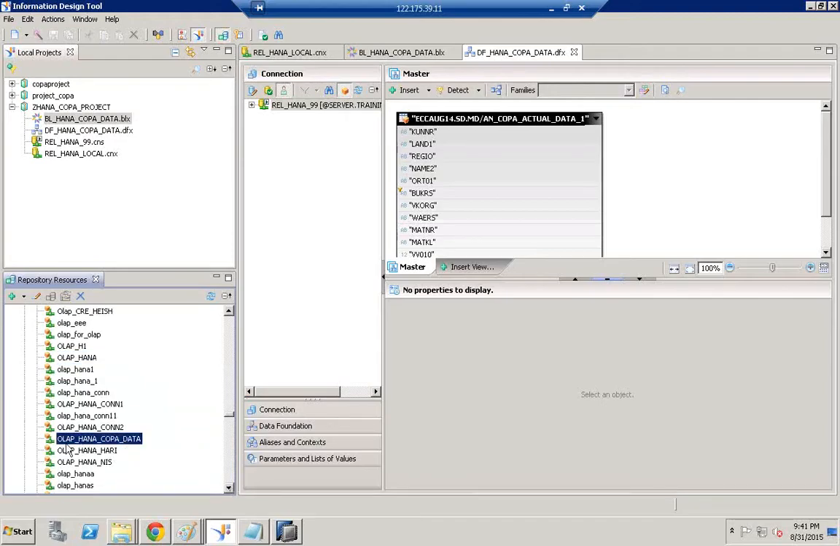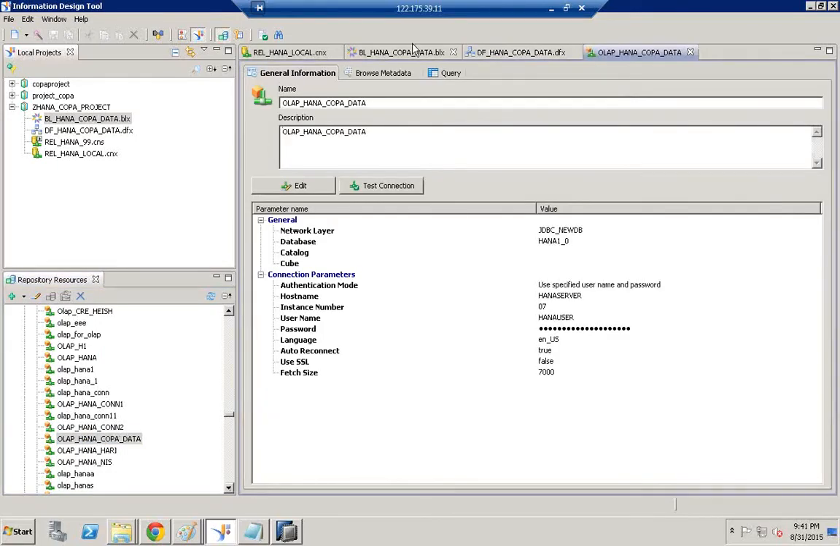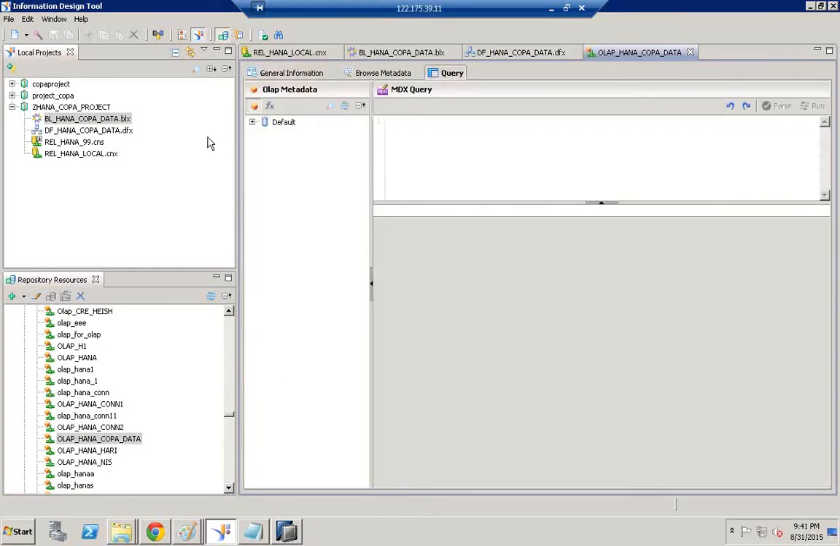So this is the connection, OLAP_HANA_COPA_data. Double click on this connection. Here you see query. Click on query. At the query, what is the language that is used? Which is MDX query, nothing but multi-dimensional expressions, mainly used for OLAP sources.